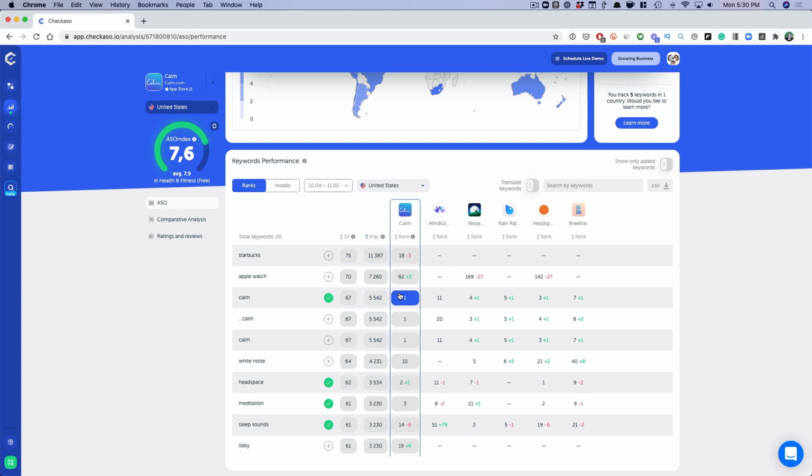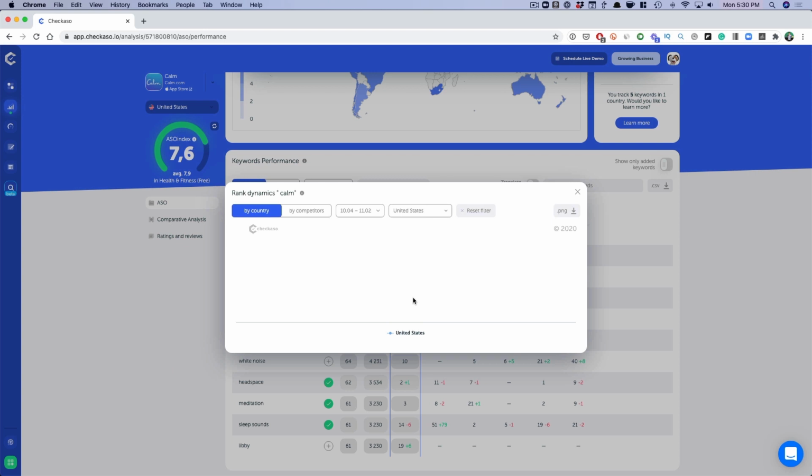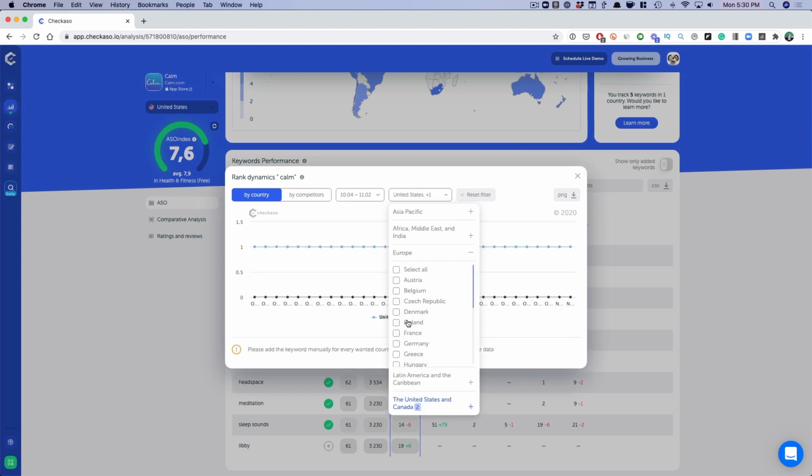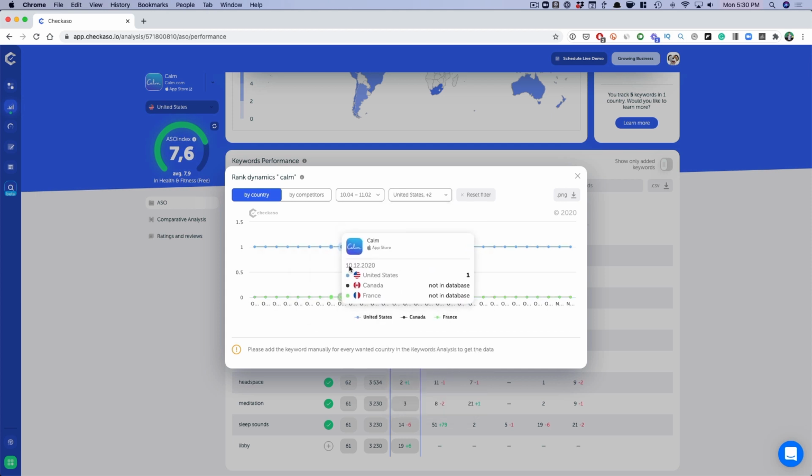So I love that. The other thing I want to show you guys, so you can see ranks. So I'm going to click on ranks, which I love, and you can see by country. So if I wanted to do Canada, right, I can do this. And if I wanted to do France too, because I know Calm is localized in French. So now you can see all the different keyword rankings by country, right? So that's really interesting. Unlike other ASO tools, it's really difficult, right, to see how well you do.